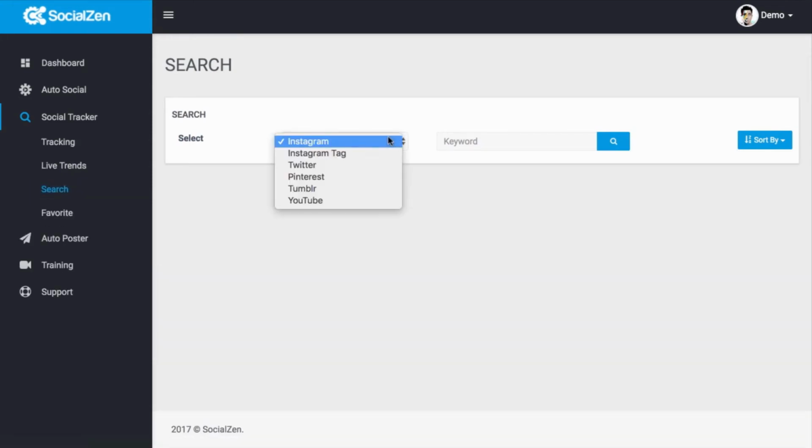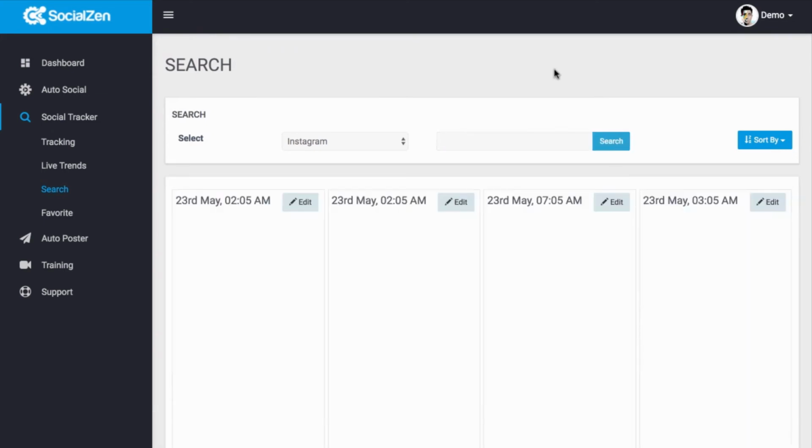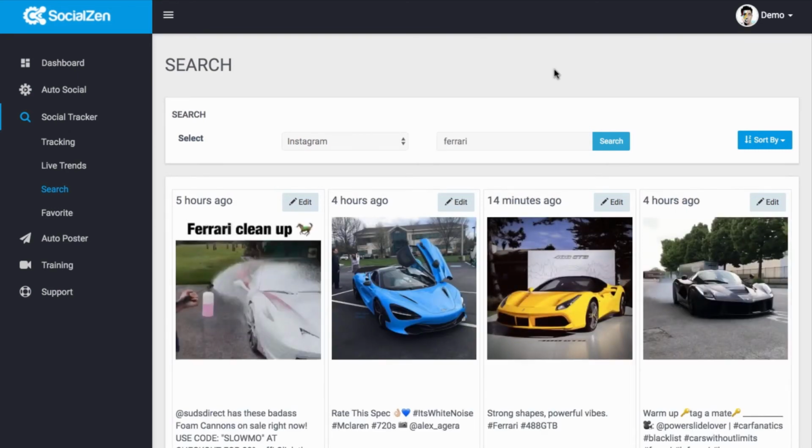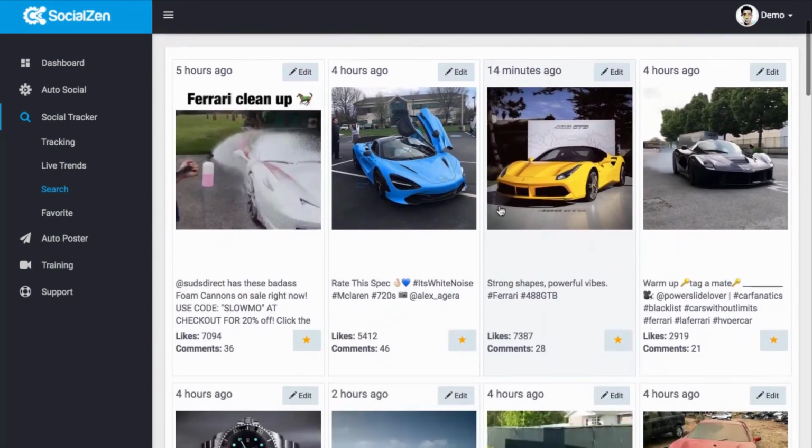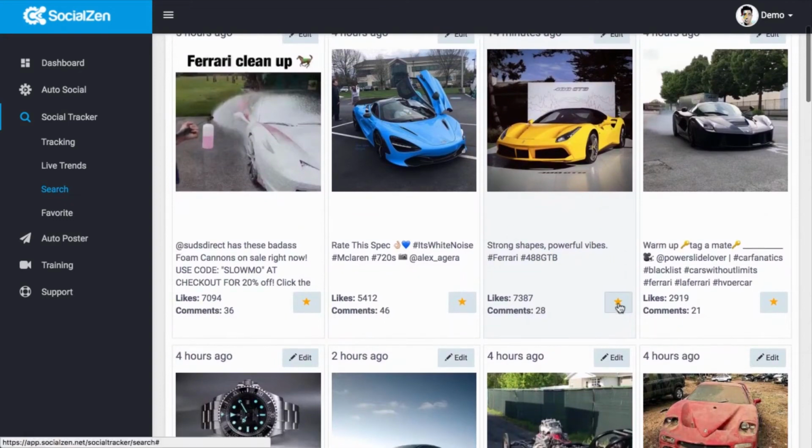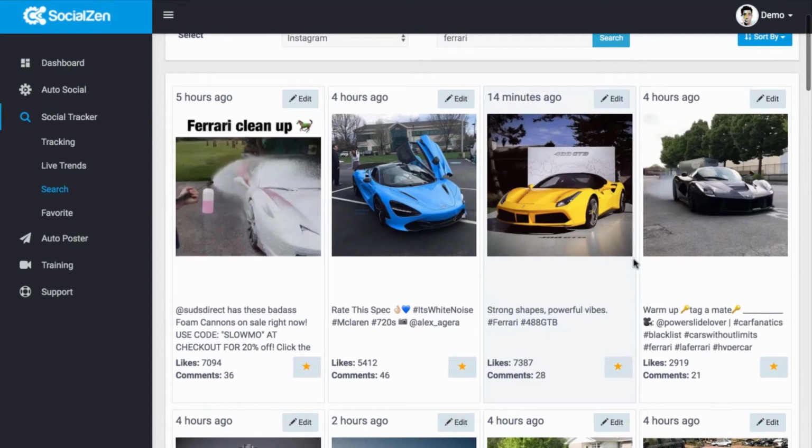Okay, now if we go into the search function, this is where we can search for content. So if we go Instagram, and if we just write in the word Ferrari, it's a favorite of mine, it usually pulls a lot of results because it's a powerful brand in the world, as you've probably heard on lots of things I've done. So here we go. Got a whole bunch of things. Now we can favorite this to put it into our favorites, as you can see on the left, for using as content later on.